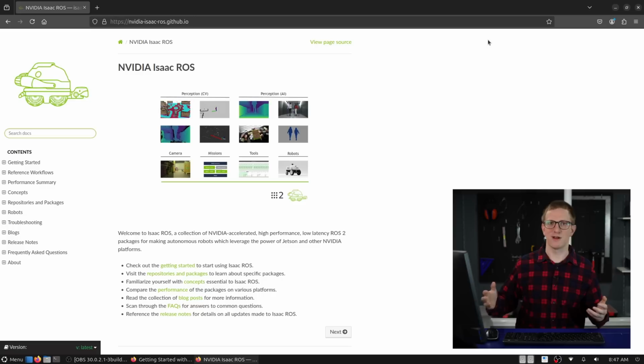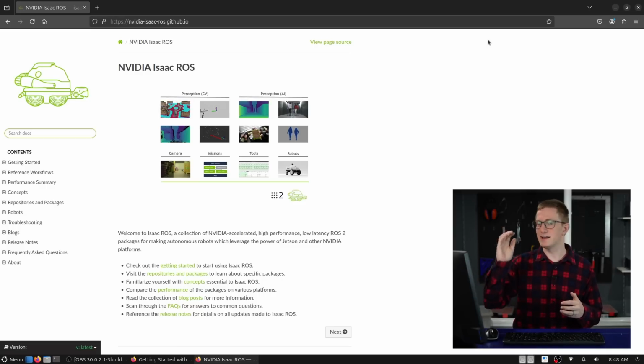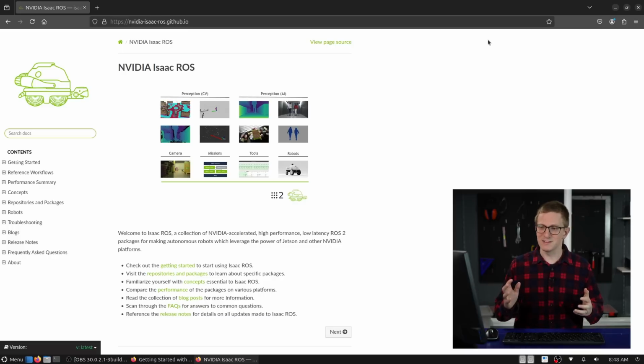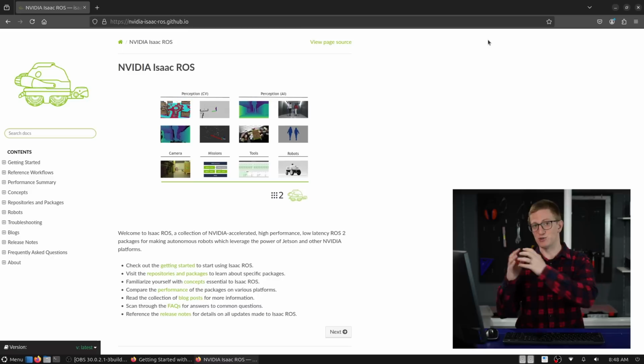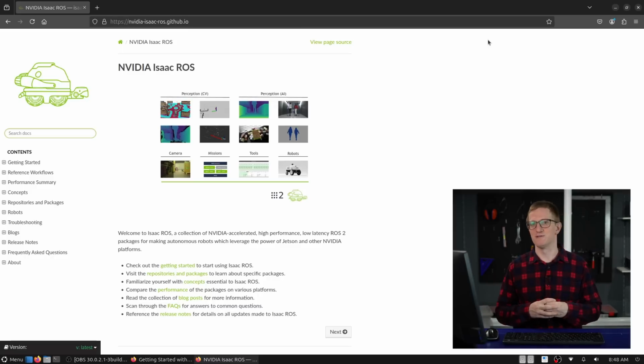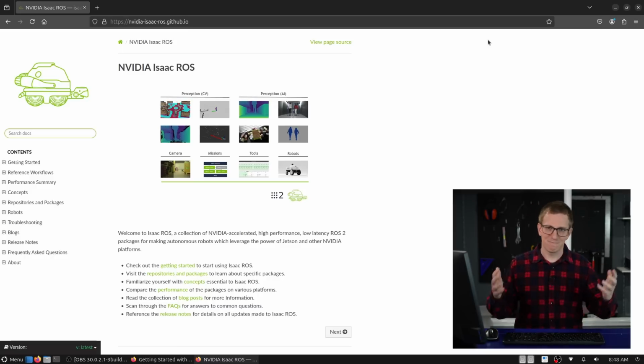The official Isaac ROS docs are really detailed and helpful. Props to the developers for writing them, but if I'm being totally honest, they can be a little bit hard to follow. And so this is basically just going to be a tutorial on how to follow a tutorial, which shouldn't be necessary, but here we are.